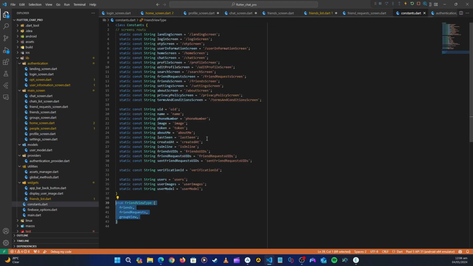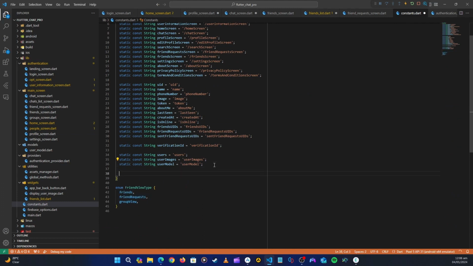So let's go to the constants first, and then down here let's create a static const. Here let's say contact UID. So let's copy that and then paste it here. And then also static const here, contact name. Then static const contact image. Okay, and then static const here, let's say group ID. Okay, so let's copy that and paste it here. All right, now we can use these constants.